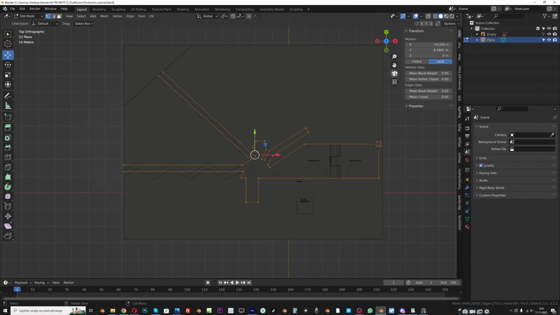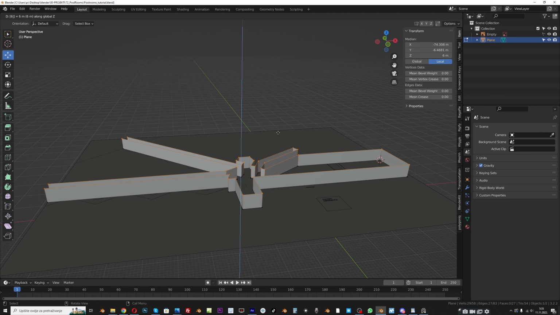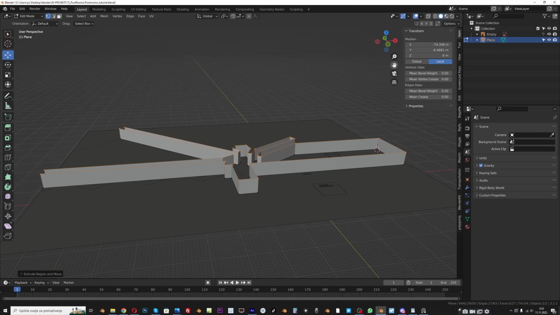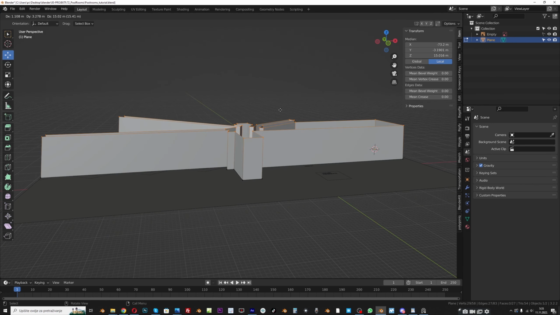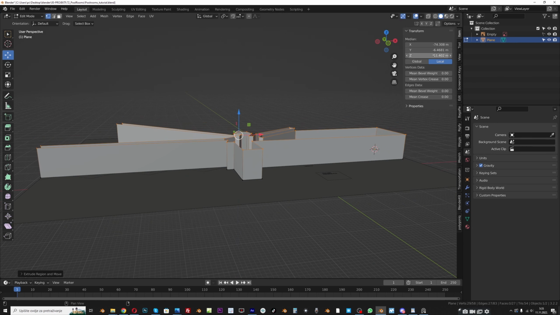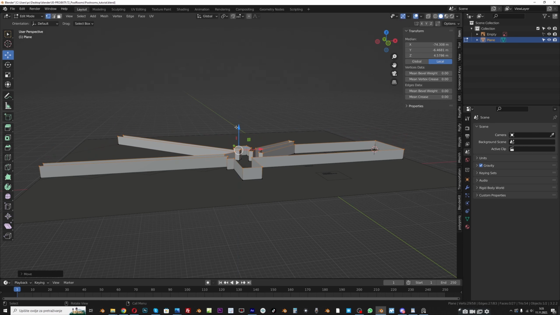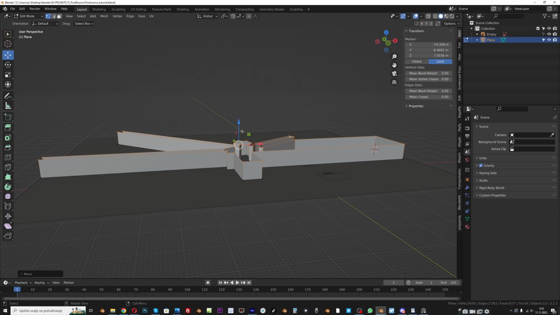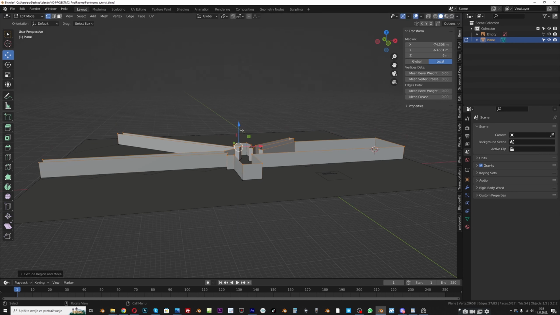And now we have only edges here, and if we now press E for extrude and Z for Z-axis and 6 for 6 meters, we get walls. You don't need to do this, but you can also just press E and Z for Z-axis, and you can look here and just bring this to 6 meters. But I will be more precise, and I will press E, Z and 6.